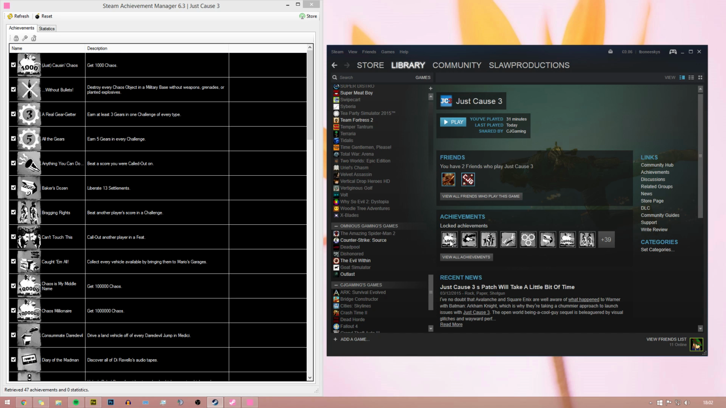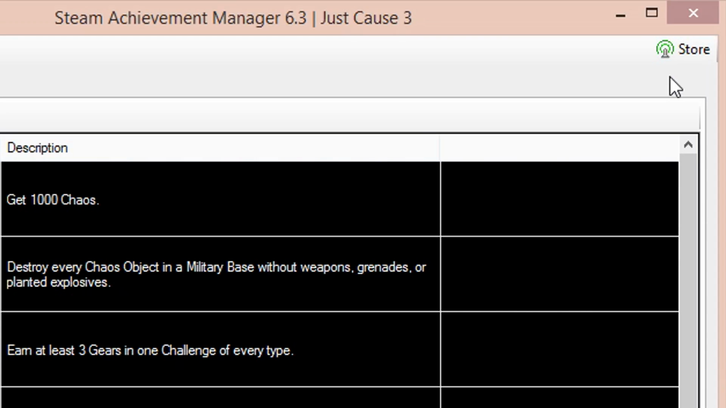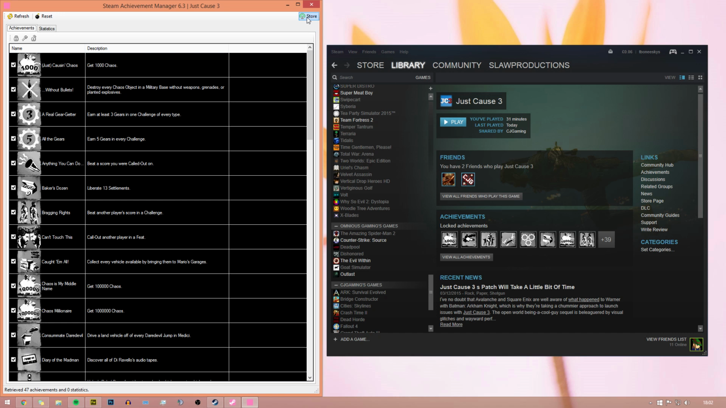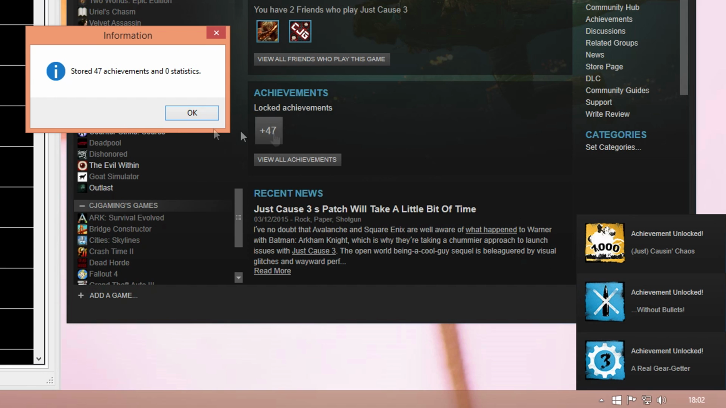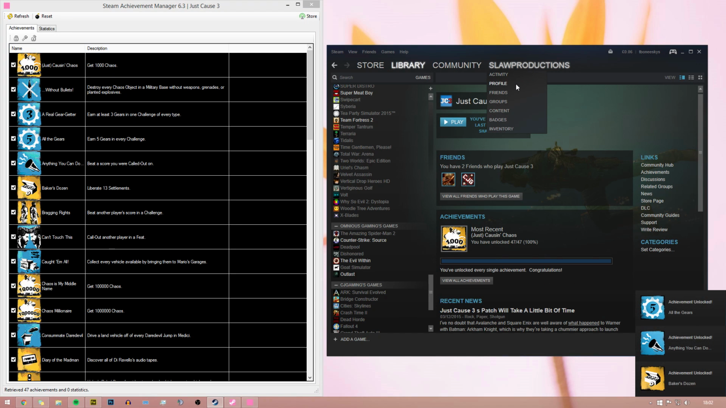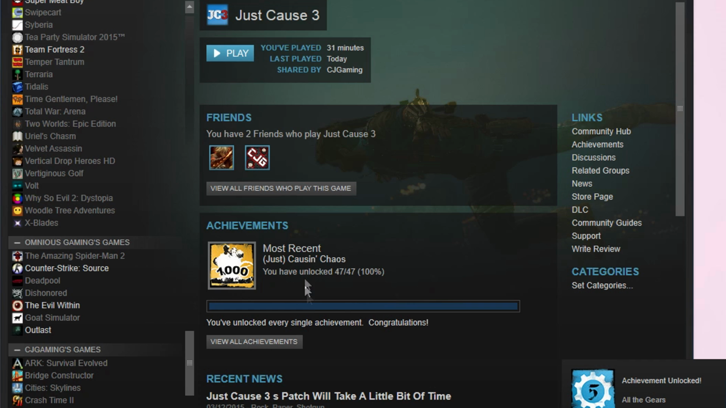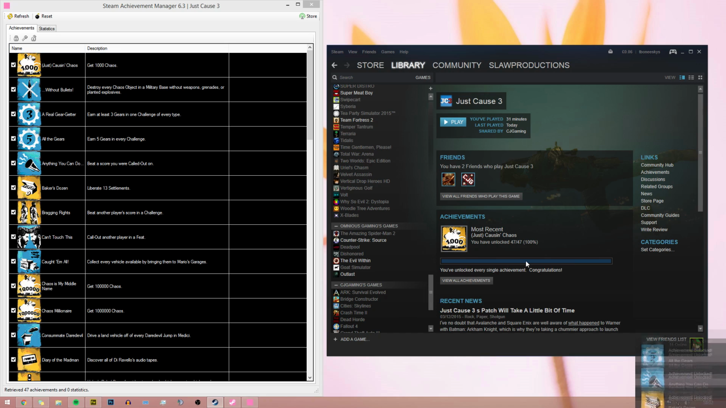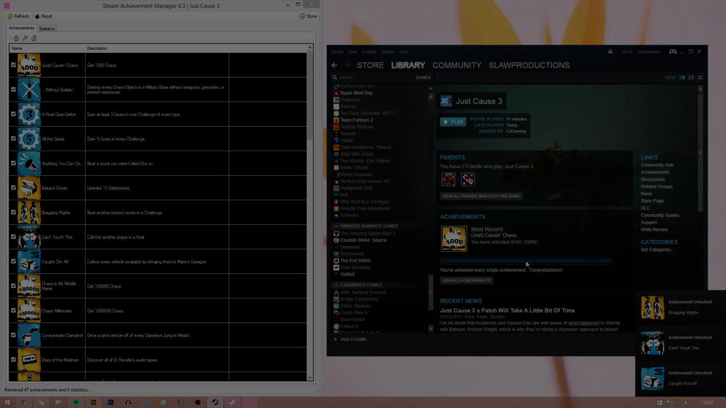So yeah, look at this guys. No achievements have been unlocked yet, but until you click store, like that, all the achievements will be unlocked. As you see, that just cleared. So you want to press OK, you want to refresh, and there we go. Here you guys. That is how to hack Steam achievements for free.